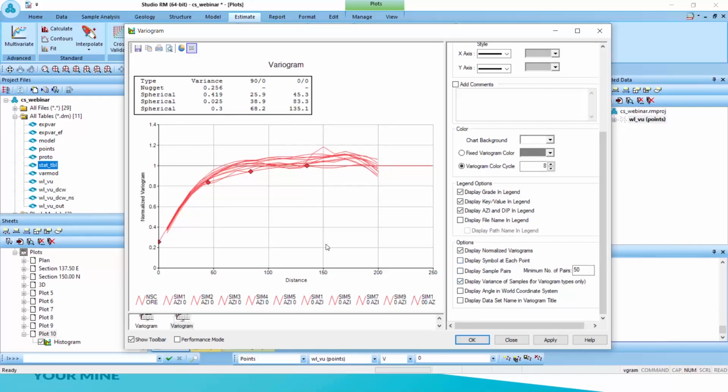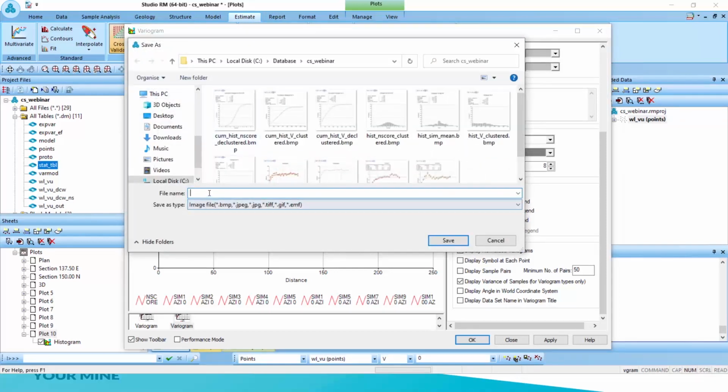Okay, that's it. It's quite good. It's a really important validation. We need to consider this validation. If it's not oscillating around the model, we should change the parameters or even the variogram and run it again. So I'm going to save this one as an example.